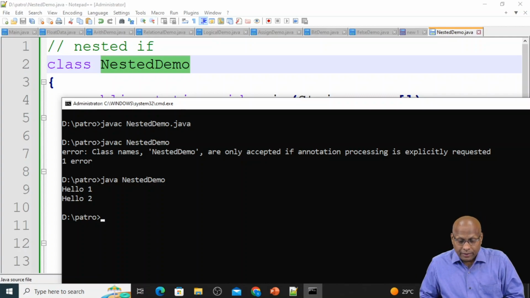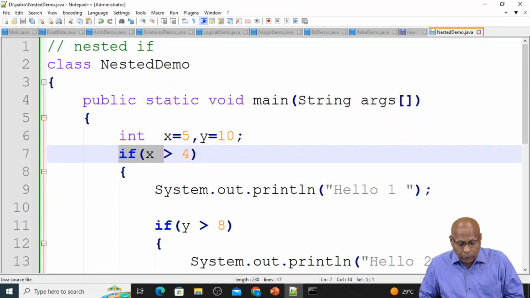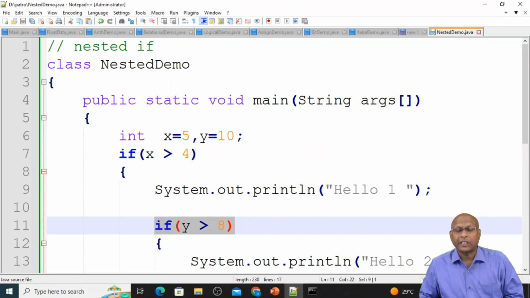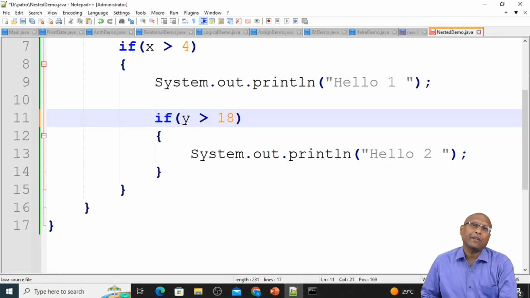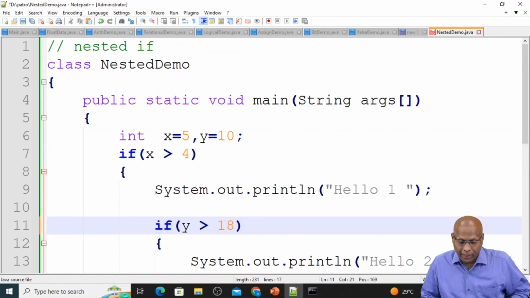So the first condition is true, the second condition is true. That's why I got both statements. For example, instead of 8, assume I keep 18. In that case, what will happen? Because my value is how much?